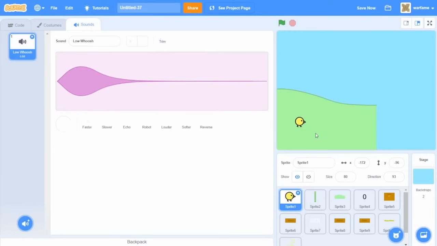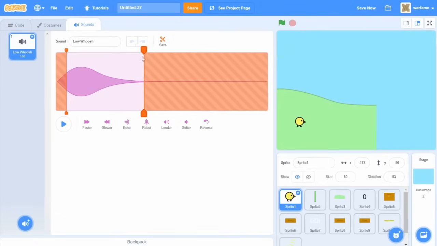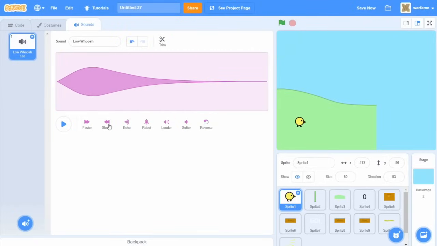So let's select this. And I'm going to first trim this. So let's click this trim tool over here. And I'm just going to trim this much of it. And then click save. And now, let's see. I might make it slower. Okay, a bit slower.